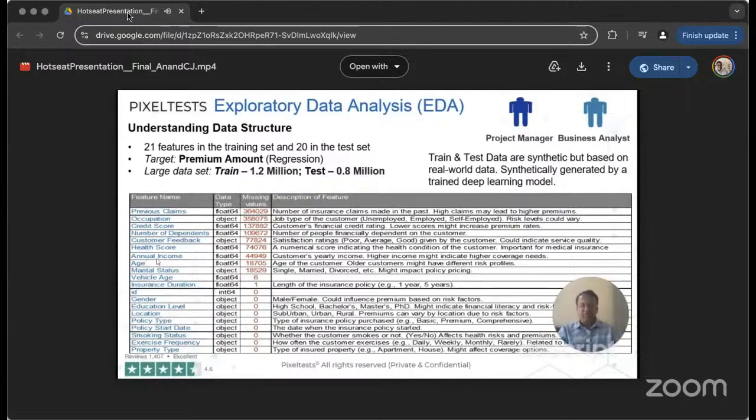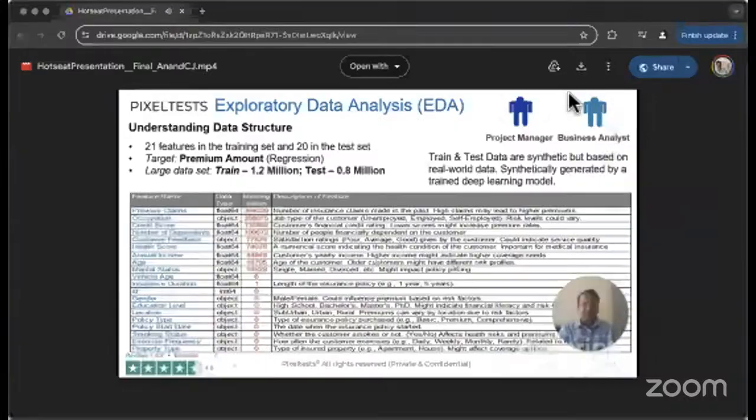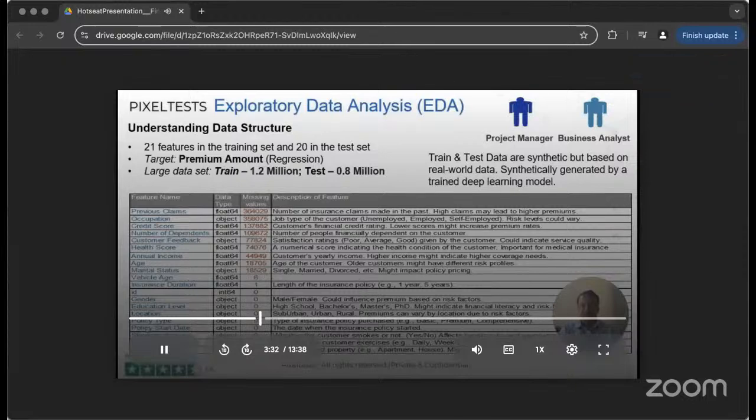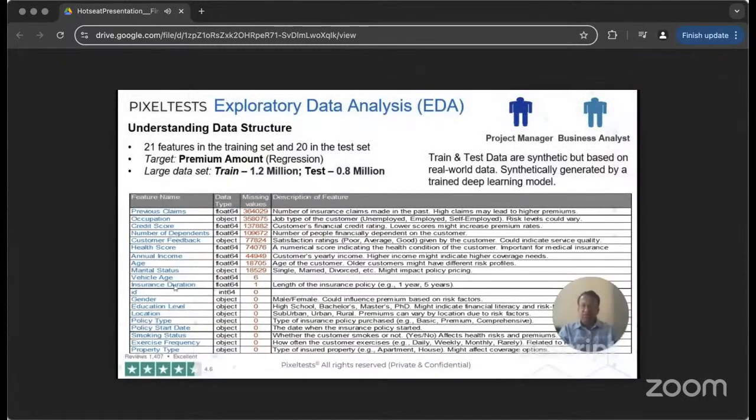Age, for example, older customers would bring in high risk profiles. Annual income, higher income would mean higher coverage needs. Health score, it's a very important metric for medical insurance. It tells the health condition of the customers and the insurance coverage the customer would need. Likewise, there are various numerical as well as categorical features which are part of the training and the test dataset.